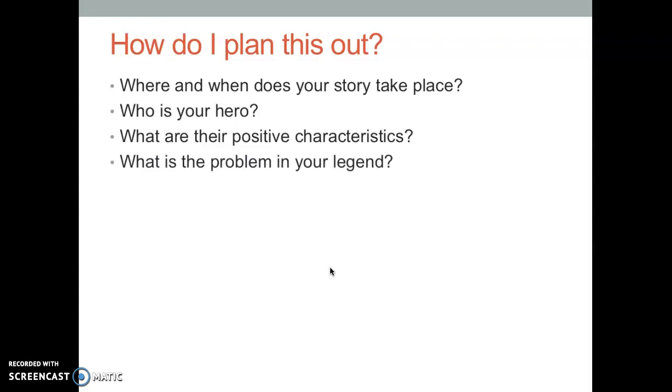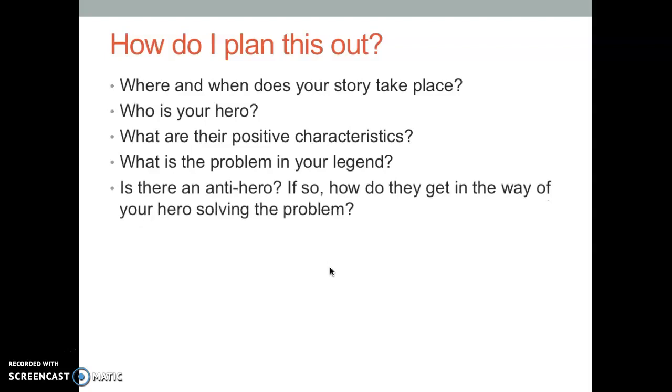What is the problem in your legend? Is there a drought? Is there something else wrong? Is someone sick? Is someone lost? What's the problem in the legend? Try and make it something creative and different than something that we've read in our legend so far. Is there an anti-hero? If so, how do they get in the way of your hero solving the problem?